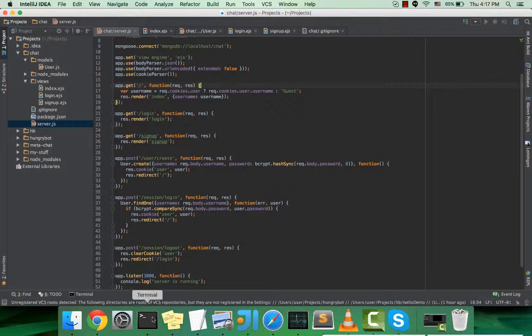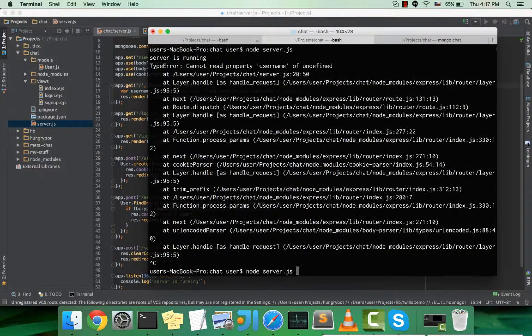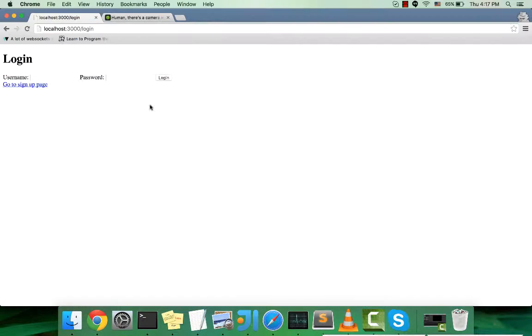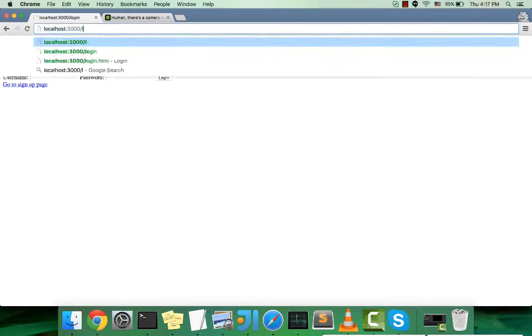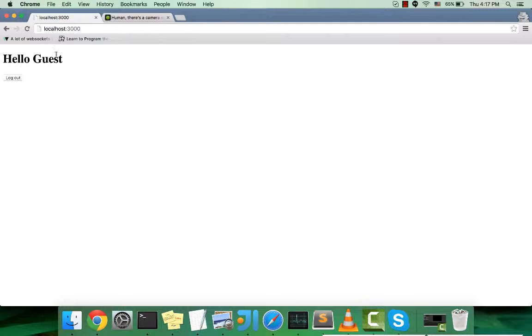So one thing that I think is a little weird from the other video is that you can sort of go to this main page without being logged in, and then it'll say hello guest, but then you can also log out. I think the best way to fix this is to just say that you can't go to the slash route if you are not logged in.